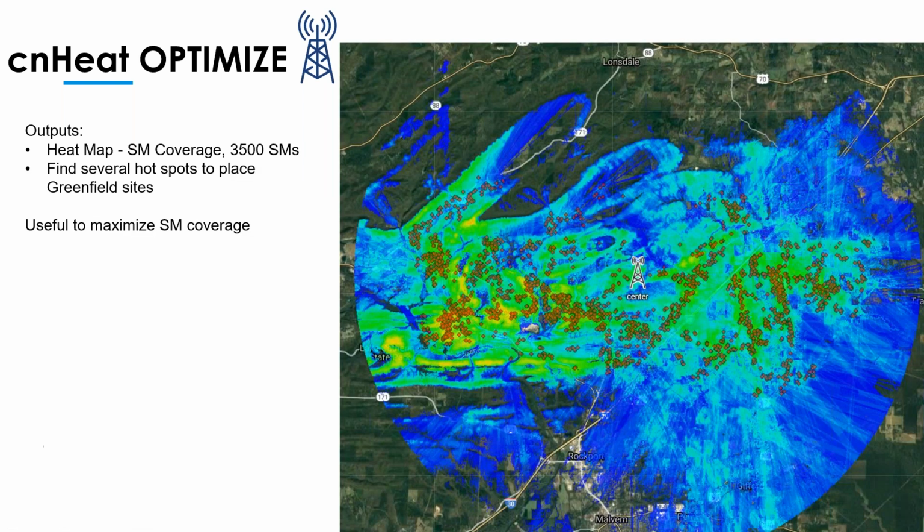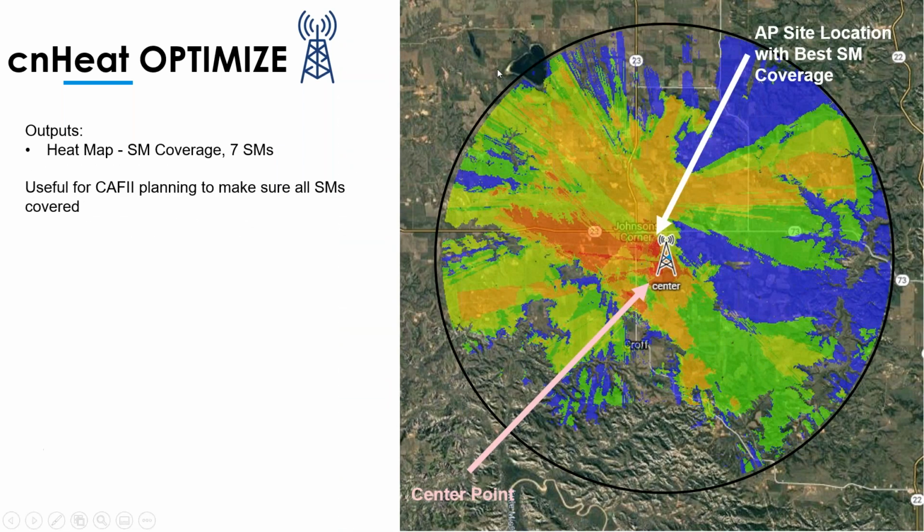And this could be very, very important to meeting CAF 2 planning. So say that you've got to cover these 7 subscribers to meet your CAF 2 requirement. And now we can let you know in advance, before you deploy anywhere, where to install a tower, and you can meet your CAF 2 requirements or any other requirement where you have to cover certain subscribers.